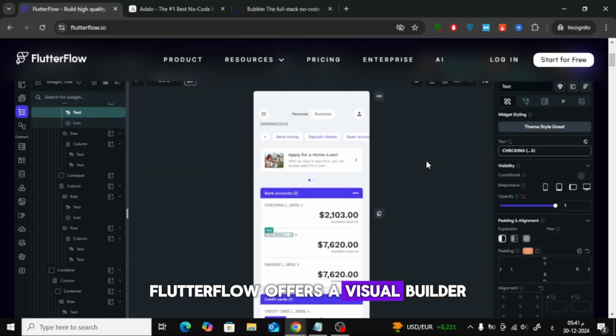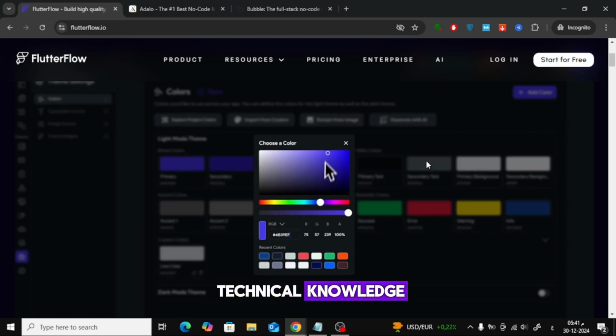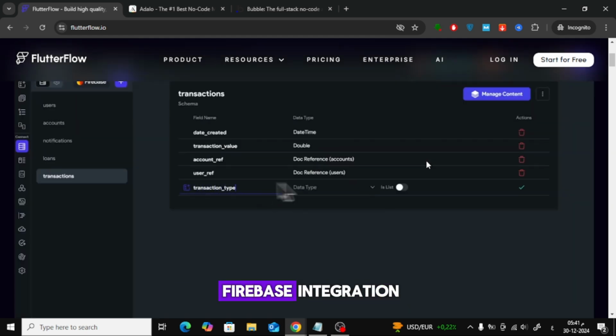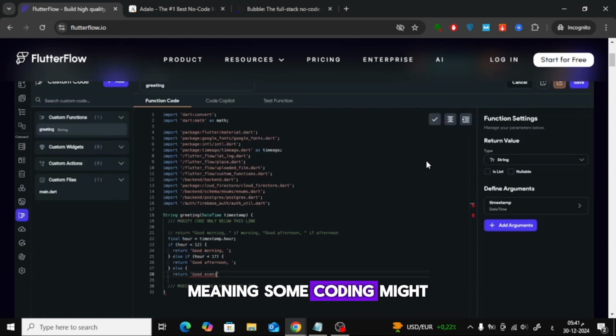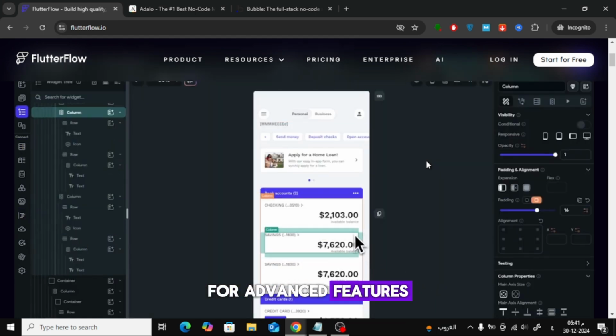FlutterFlow offers a visual builder but may require some technical knowledge, especially when dealing with Firebase integration. It's considered a low-code platform, meaning some coding might be necessary for advanced features.